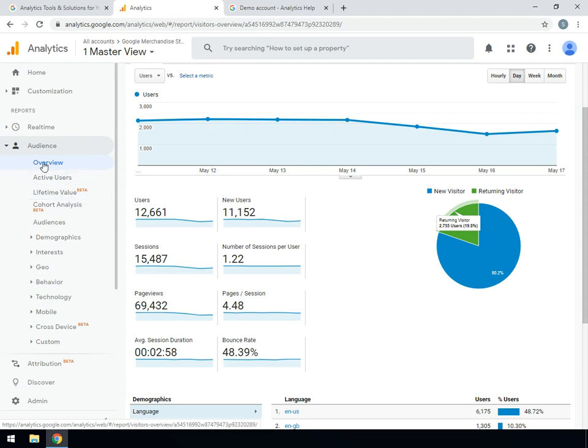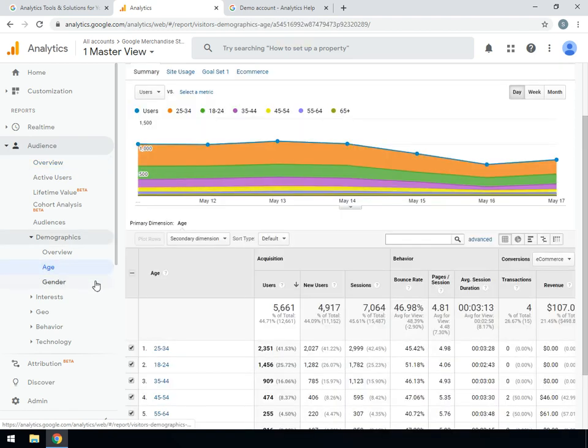We are already familiar with the Overview report, which we navigated in the previous task. If we go under the Demographics option, we see age and gender. These reports give us a lot of detail about age groups and gender of our audience. Select the Age report. We can click on any of the age groups in the data table and learn about the gender of our audience.